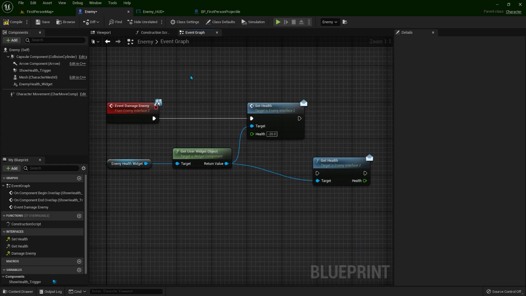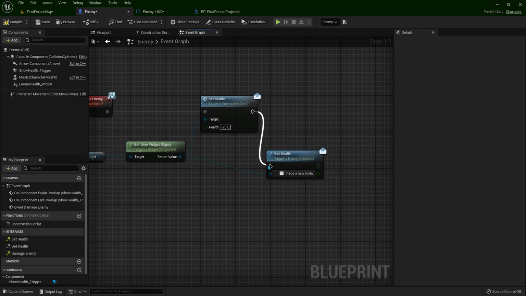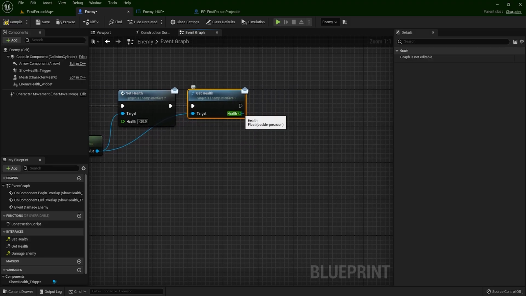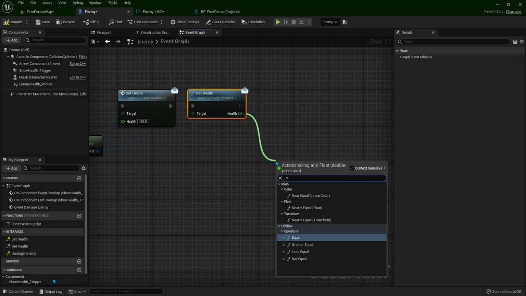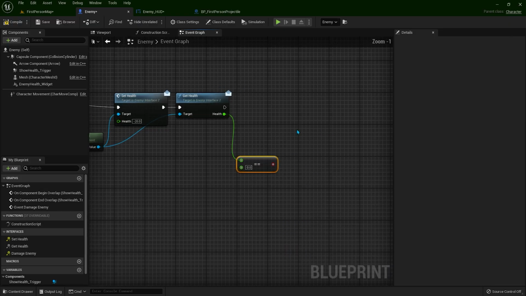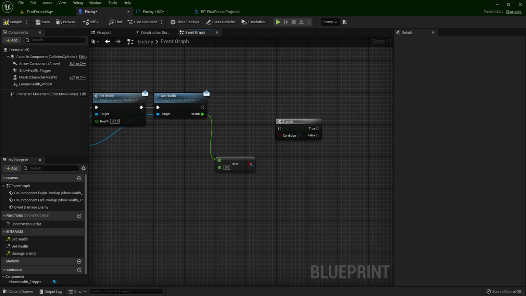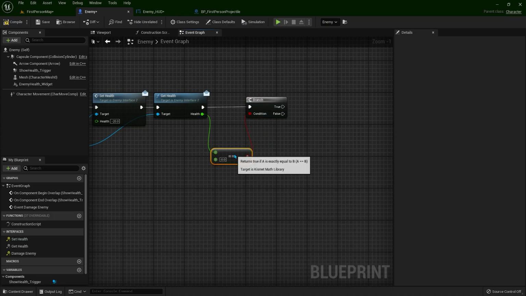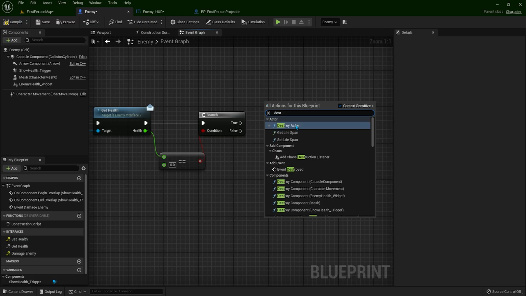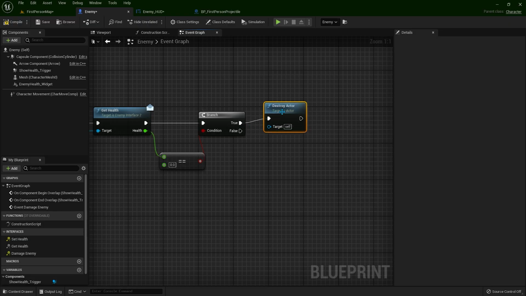So we are shooting the projectile, we are hitting the enemy, we are taking 20 of its health, and then we are checking if the enemy still has health. So if this is coming to 0, if enemy's health is 0, so call a branch. And now if this is true, let's simply right click and destroy the actor. So we are going to kill the enemy.